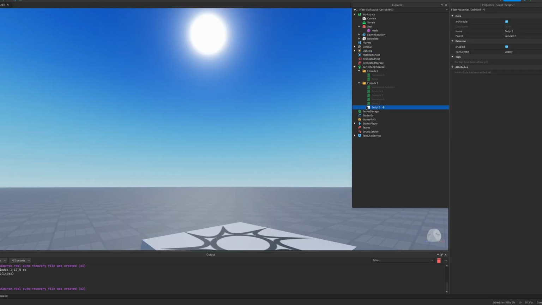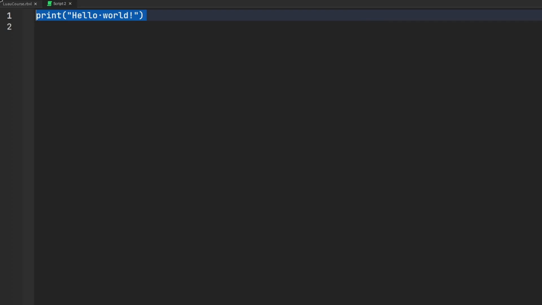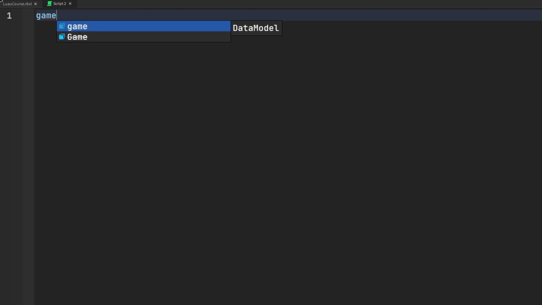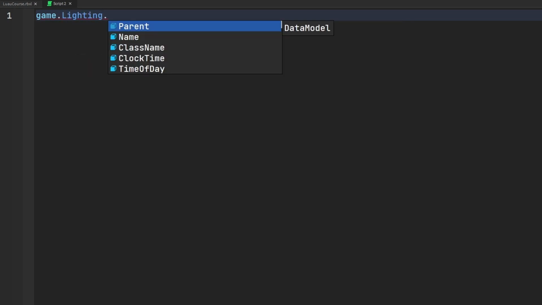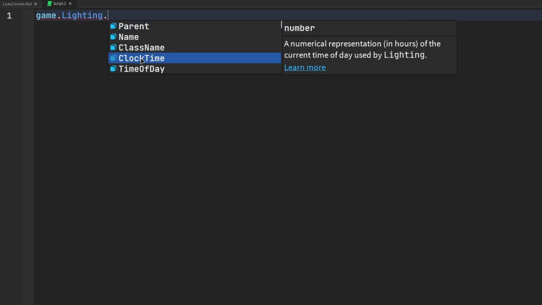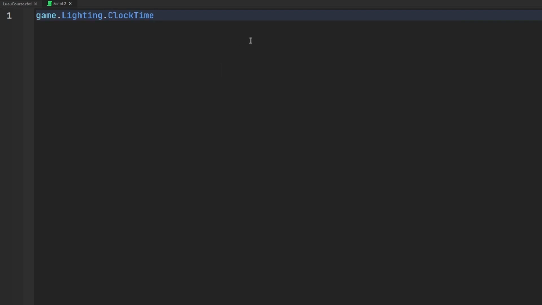So let's go ahead and open up one of our scripts. Remember in my little example, we start by writing game in order to access the data model. And then we want to access Lighting. So we would type Lighting. And now we want to edit that ClockTime property. We can see that it takes in a number, a numerical representation in hours of the current time of day used by Lighting. Good to know. We take that and we set it to 3. So now it'll be 3 a.m. within the game when the script runs.